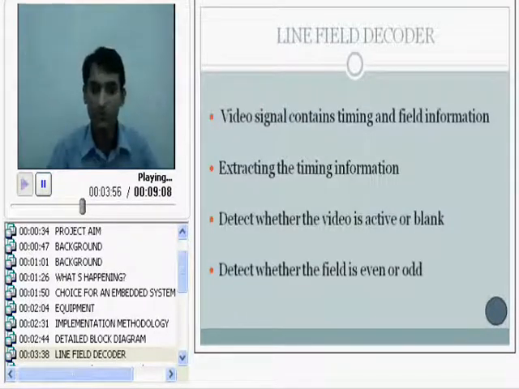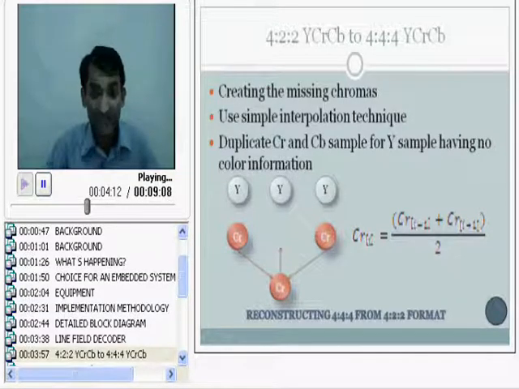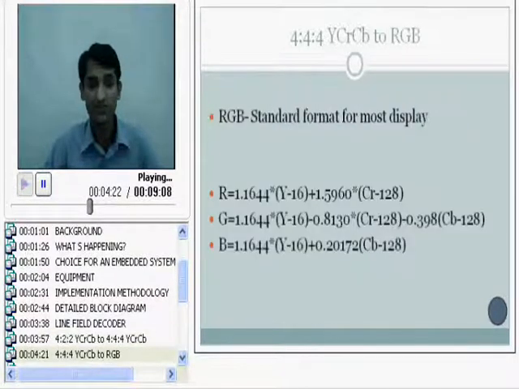In the 4:2:2 to 4:4:4 conversion block, video data is input through the line field decoder, which is the same data that is coming from the VDEC, and this block recovers the missing samples of YCrCb and converts each brightness and chroma sample in the ratio of 4, and this recovery takes place through the technique of interpolation. Then in the last block of the data format conversion module, 4:4:4 digital data is converted into 24-bit RGB form using this set of equations.